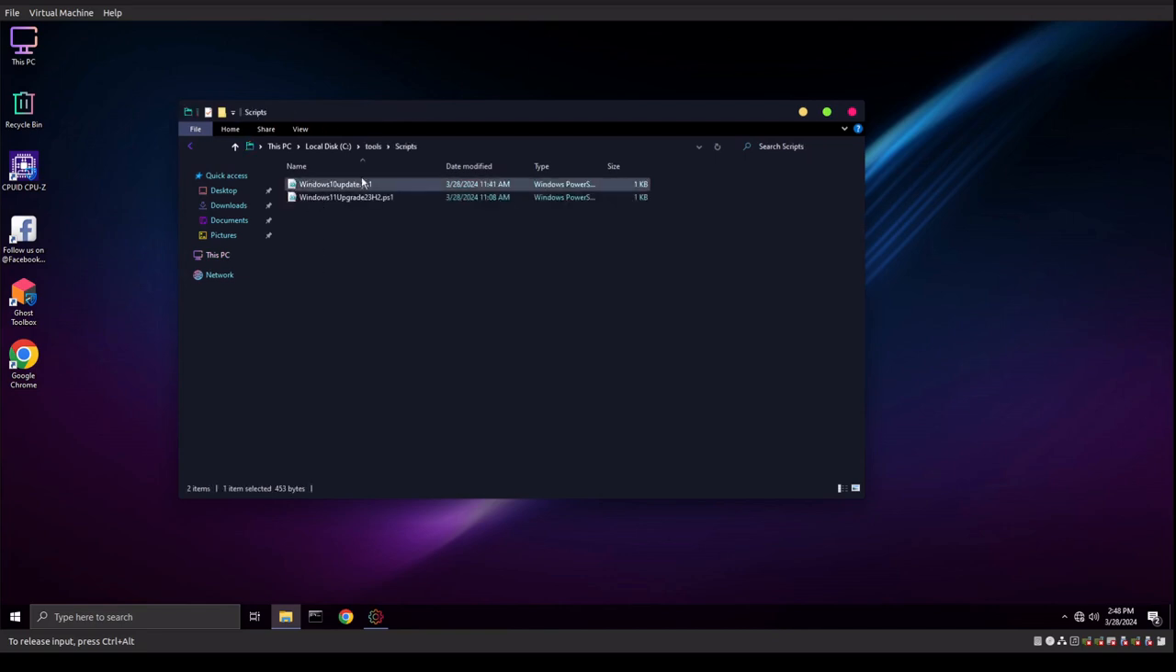Scripts, you'll see we have a Windows 10 update and we have a Windows 11 update, or upgrade rather, from Windows 10. And I'll include the body of this particular script, the Windows 10 update script, in the description of this. And if you guys want the Windows 11 upgrade script for Windows 10, just let me know. I could put that down there too.